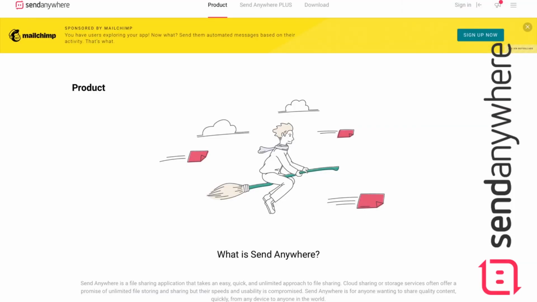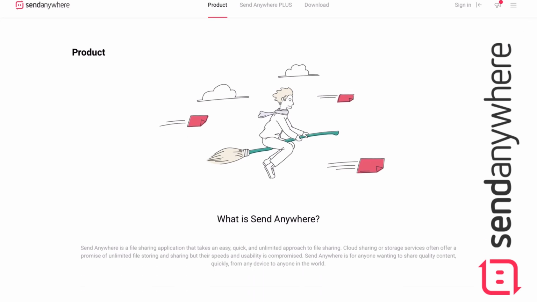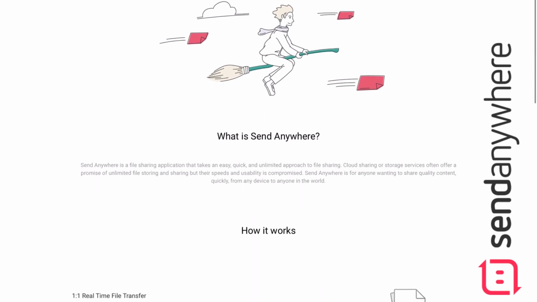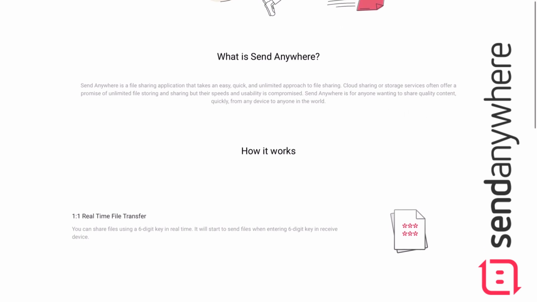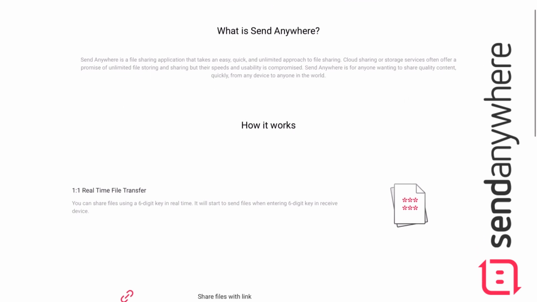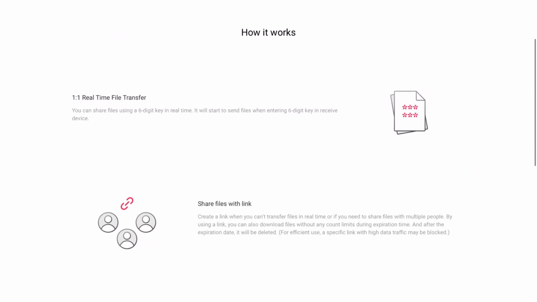What is Send Anywhere? Well, let me tell you what Send Anywhere is, and I'm going to go through a few steps with you on how you can use Send Anywhere in your environment as well. Send Anywhere is a file sharing application that takes an easy, quick, and unlimited approach to file sharing. This thing is unreal. Cloud sharing or storage services often offer a promise of unlimited file storing and sharing, but their speeds and usability are so compromised.